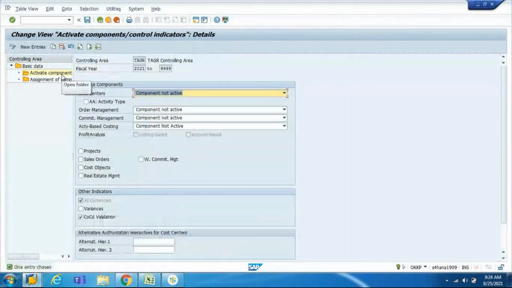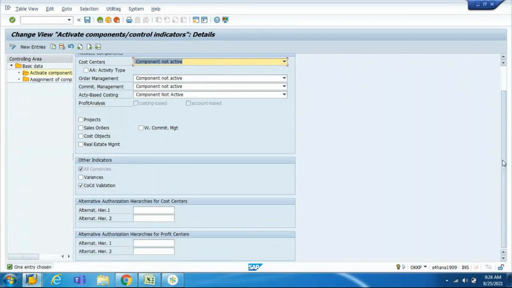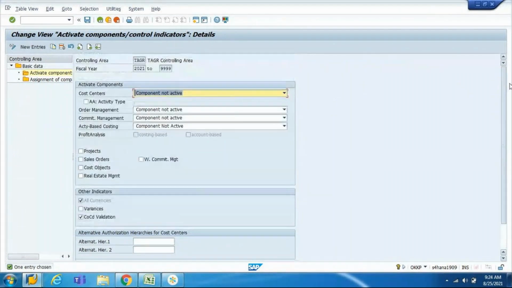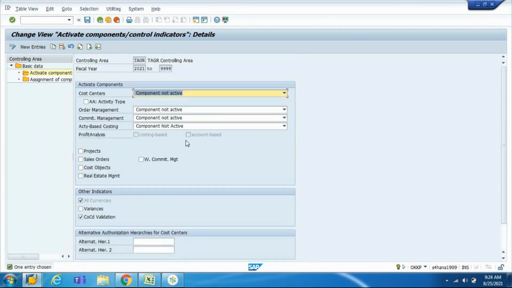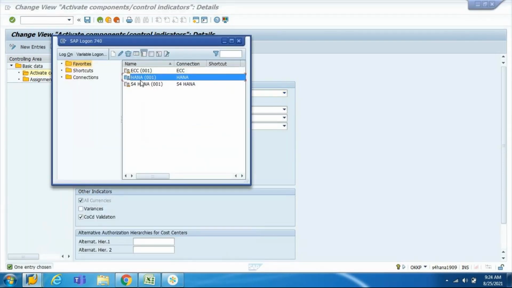Any other tick you are able to see here? Any other thing is active? No, right? Any other tick got activated here? No. It is as it was before activating profit center in 0KE5. Remember this T-code. Tomorrow I will open the S4HANA system, or let me open ECC. Let's see if this is working.